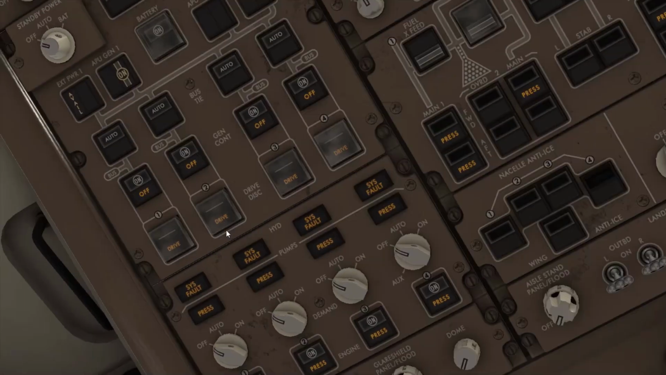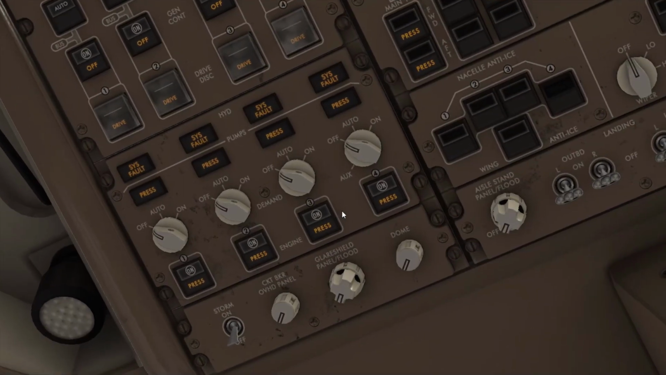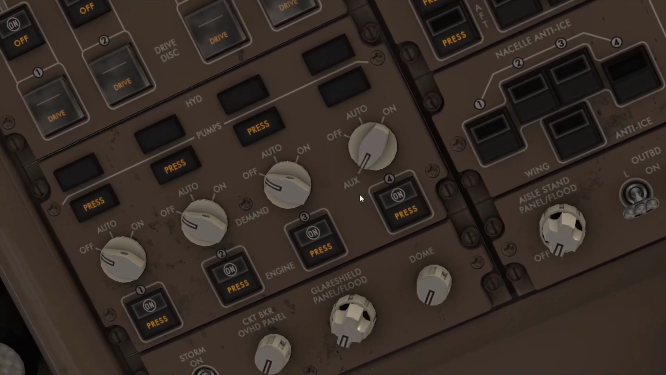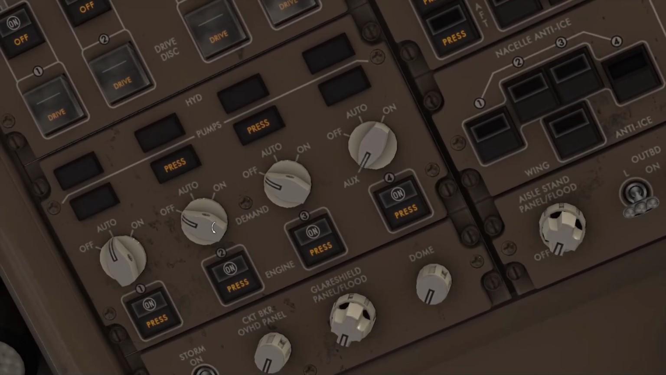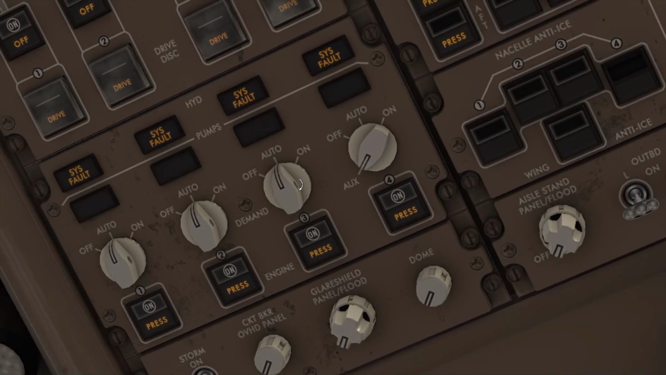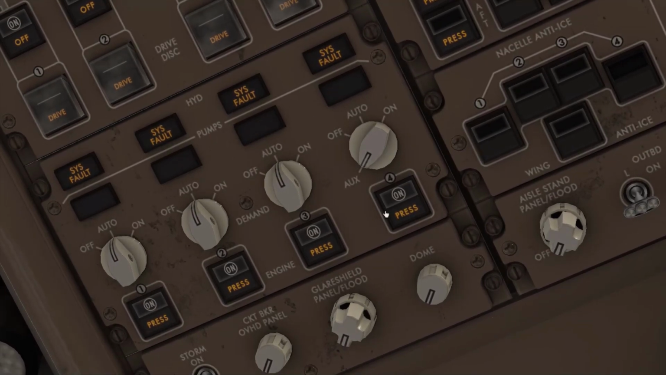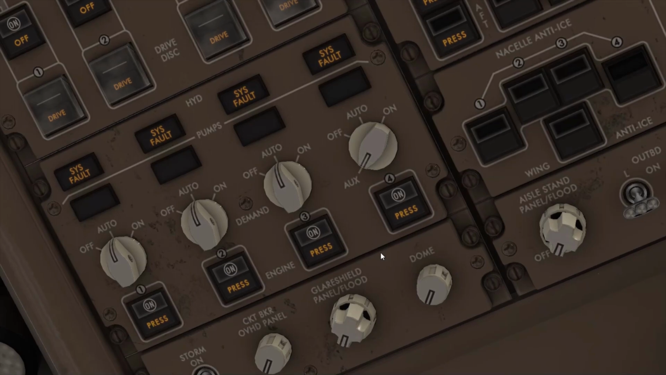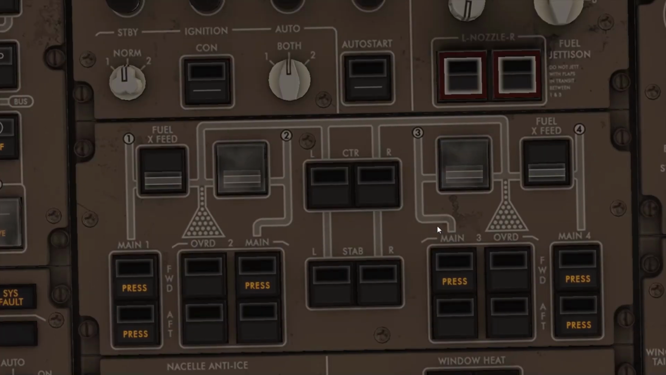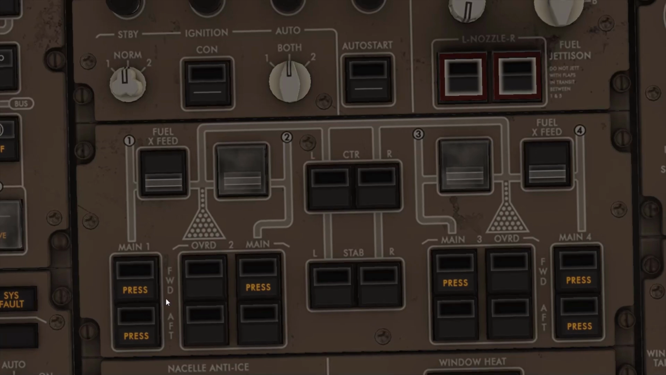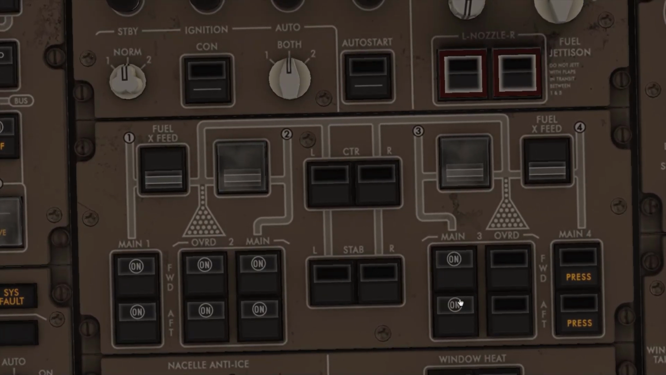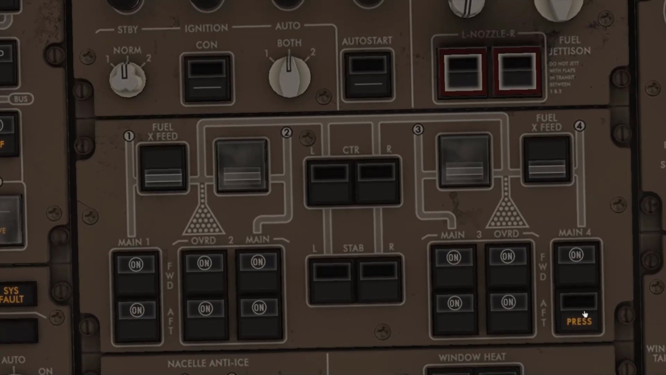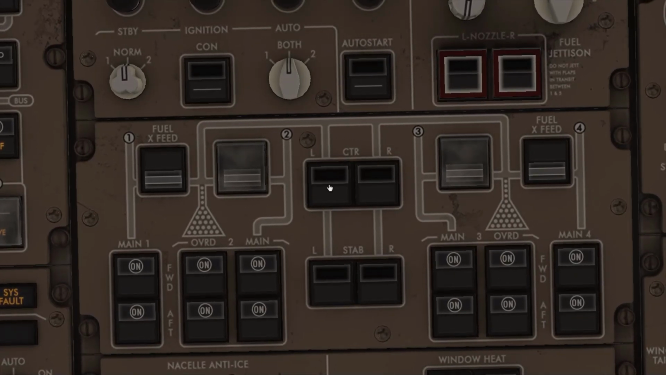Hydraulic pump for engine number 4 is going to go to auxiliary. So from there we're going to go from engines 1, 2, and 3 to auto. Alright, and now those will all pop up here. We're going to go over here to our fuel pumps, as well as click all of these. Alright, and we're also going to click our center, left, and right.